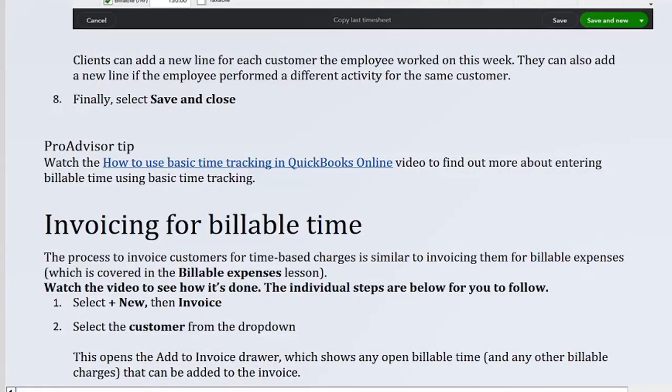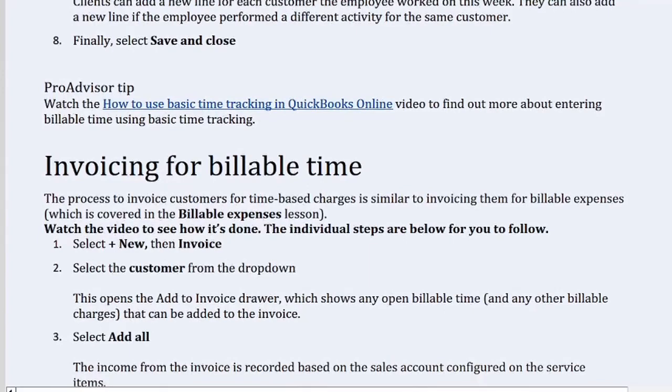Pro Advisor Tip. Watch the How to Use Basic Time Tracking in QuickBooks Online video to find out more about entering billable time using basic time tracking.